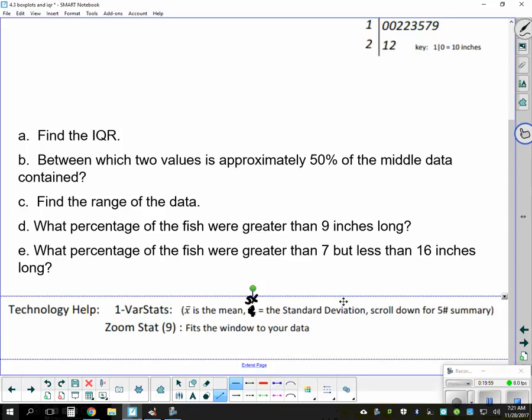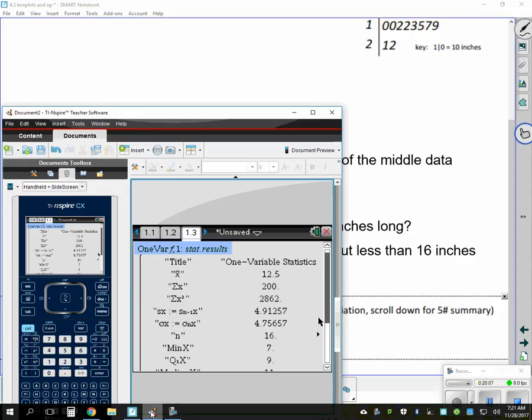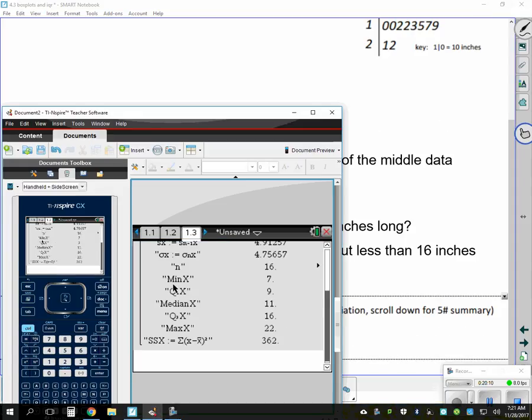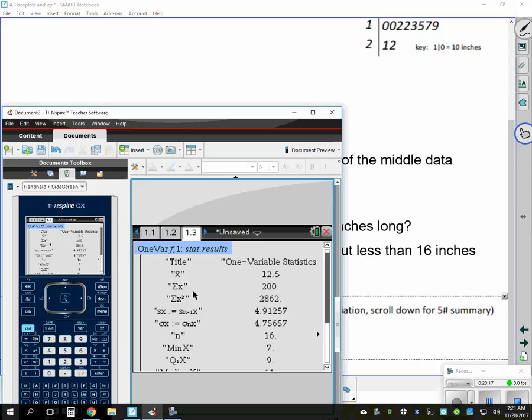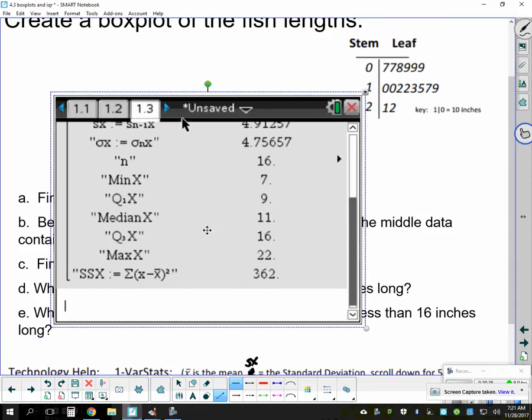Okay. And then if you keep going down, you're going to find your 5-number summary. Helps if I pull the right thing up. Your 5-number summary is right here: minimum, quartile 1, median, quartile 3, and your maximum. There are other numbers in here that you don't need to worry about. So it's just X bar is your mean, SX is your standard deviation, and then you've got your 5-number summary down here. Okay, so we're going to use this information and we are going to make our box plot.